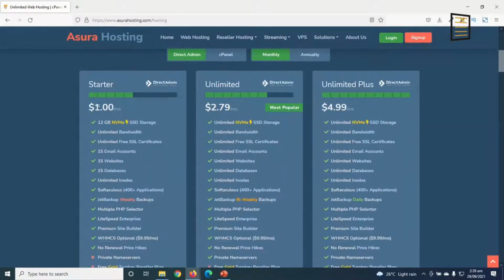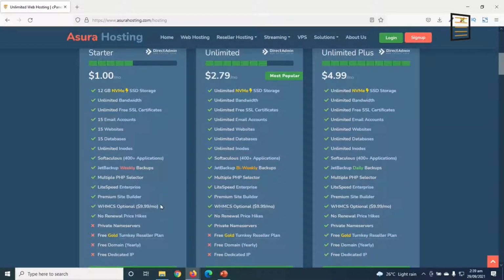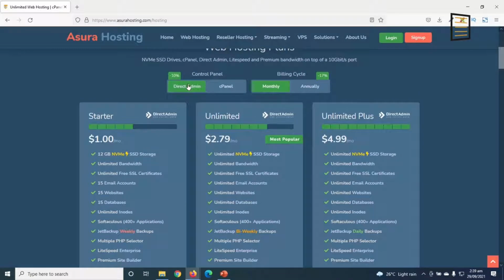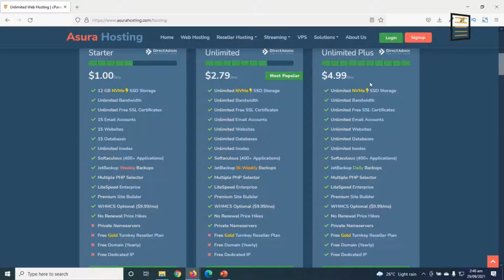So these are the various web hosting plans with Asura hosting. They have starter, unlimited, and unlimited plus. And you can choose between DirectAdmin or cPanel. With DirectAdmin, the price is less as compared to cPanel. For instance, for the starter, you get $1.29 per month with cPanel, and you get $1 per month with DirectAdmin. So these are the various features you get under each package.